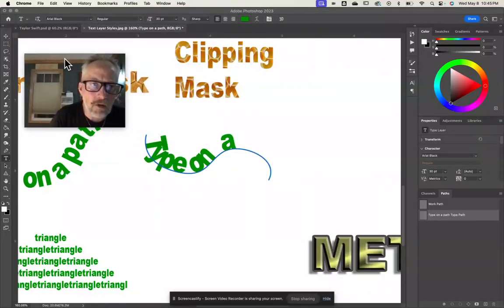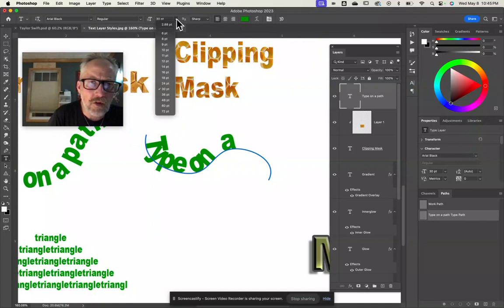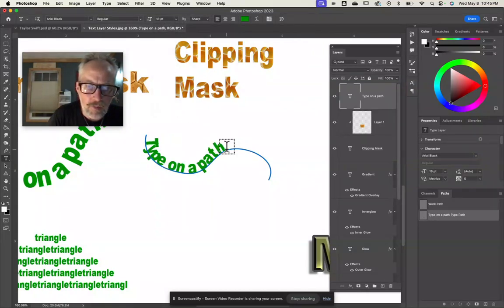come up here and we can change. Let's go ahead and try and make that a little bit smaller. Let's make it 18 points. Okay, type on a path. Now it fits there. Okay. Now, where you click is important because it's going to allow you to start and stop. You saw I grabbed at the beginning and started typing, okay?